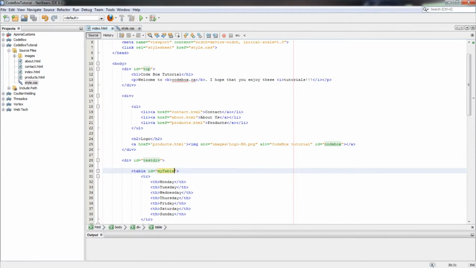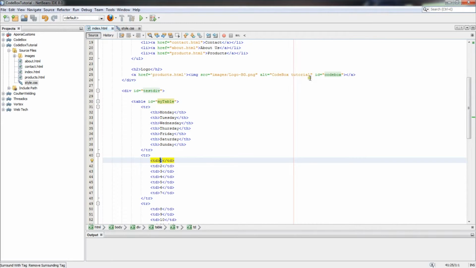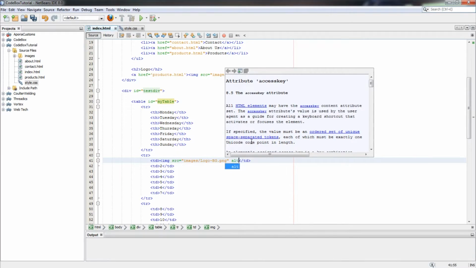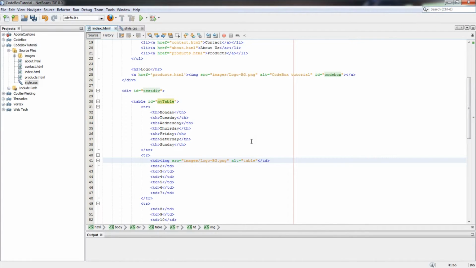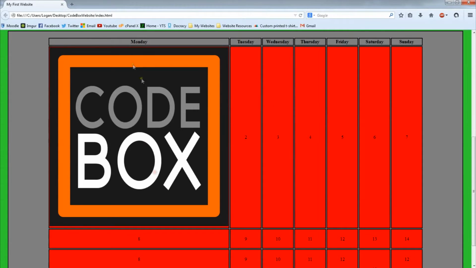Another thing we can do is put images, or anything, inside of a table. So let's say instead of 1, we want to have our image. Let's put in an image source equals images slash logo bg.png. And we need an alt tag, remember. Alt equals table image. And remember that this image is the same one as here. So if we refresh, we have an image inside of this.